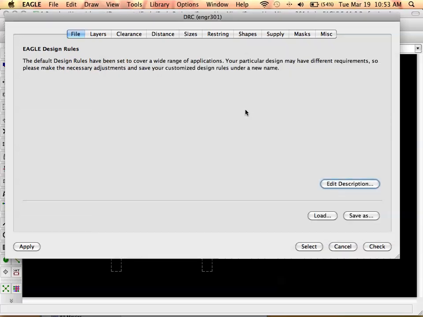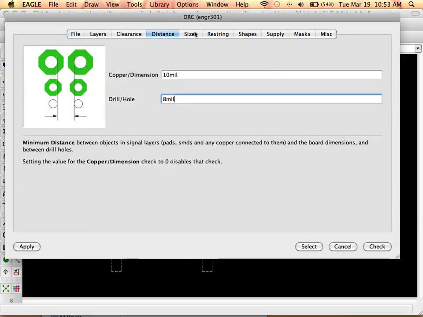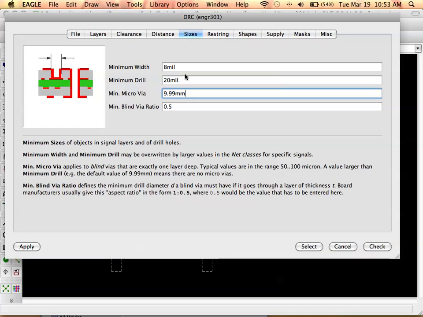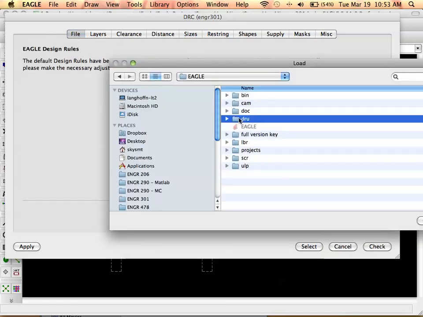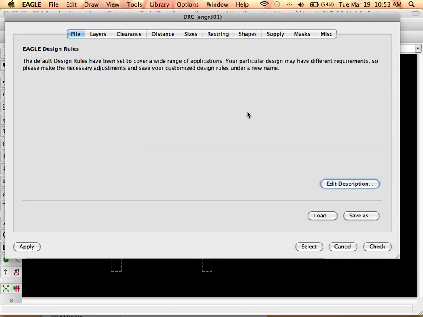So I can load that, and now we can come back here and see, okay, so like sizes. Did I not load it? I thought I loaded it. Maybe, oh, I have to hit apply, I think.